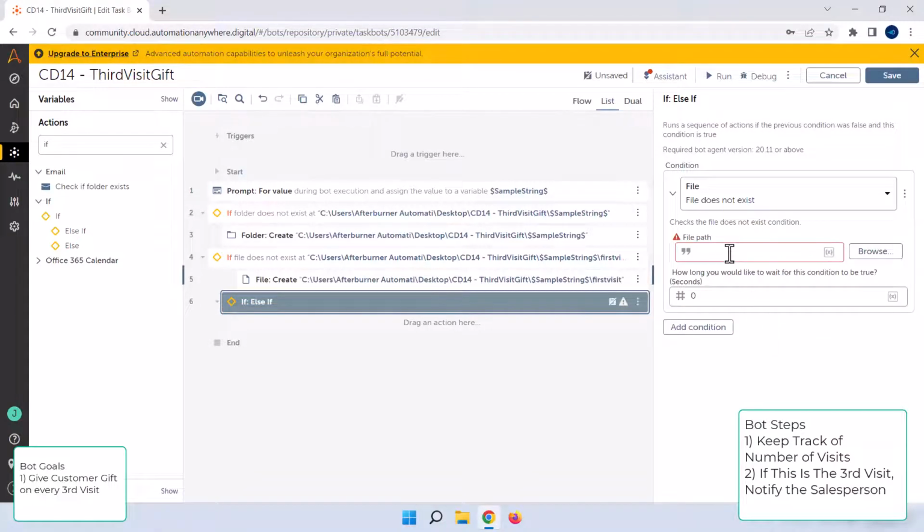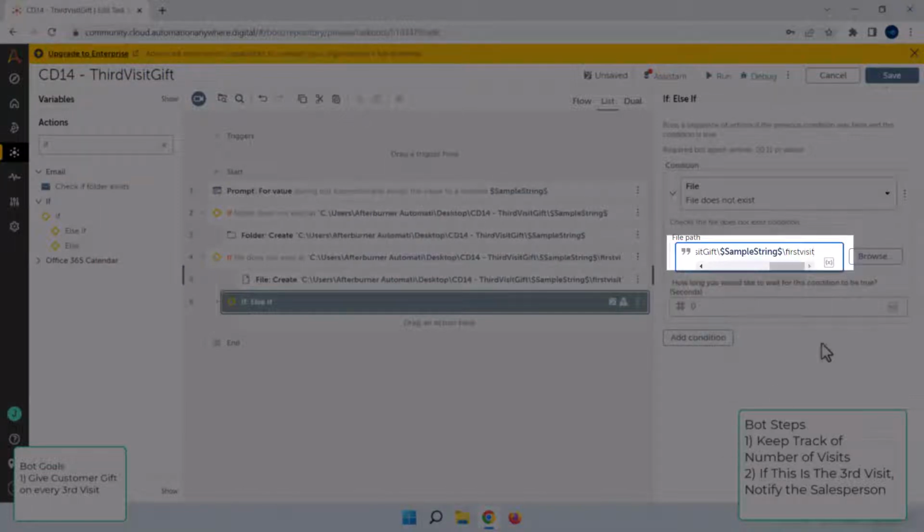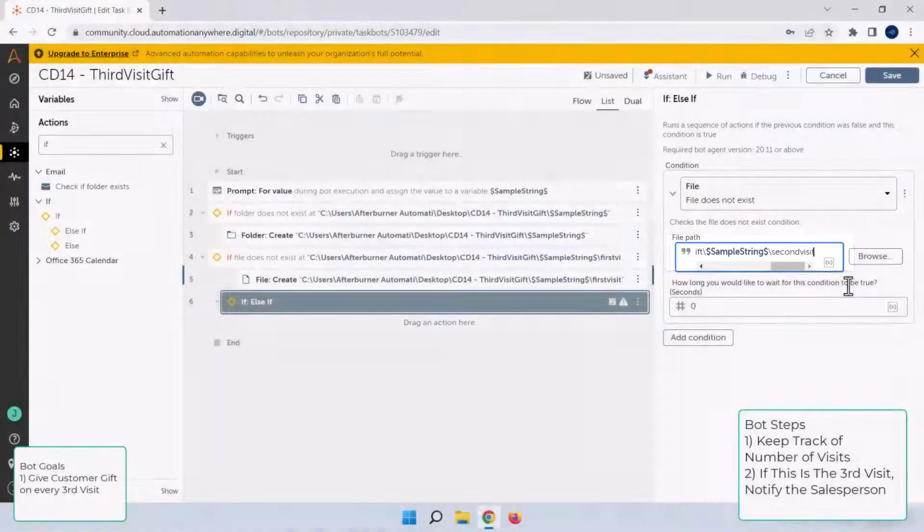We can again paste the path we have copied into the file path field, but we'll need to change the name from first visit to second visit. Now we have a situation where our bot will first check if the first visit file exists or not. If it doesn't exist, then we create it. But if it does exist already, we check if the second visit file exists or not. If the second visit file doesn't exist, then we need to create it.